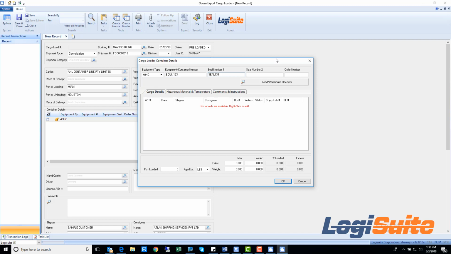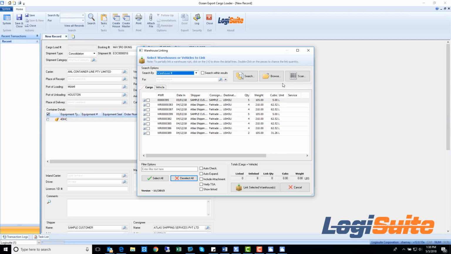If not, I can save that for the bill of lading stage. Once you click Load Warehouse Receipts, the system will prompt the warehouse linking screen. Here's where you'll be able to load warehouse receipts into this container, either searching by warehouse number, which you see here at the top, by consignee, destination port, or any one of these filters you see here.